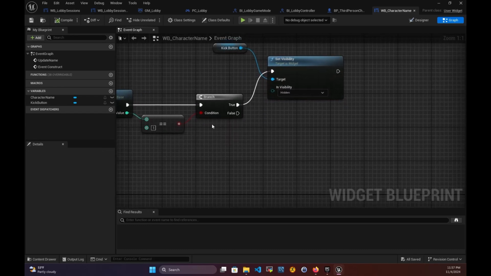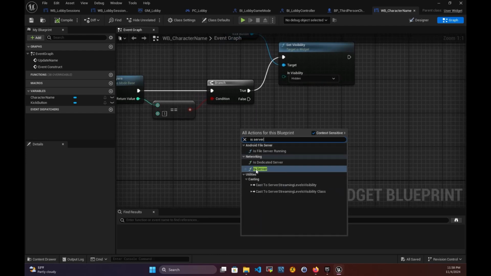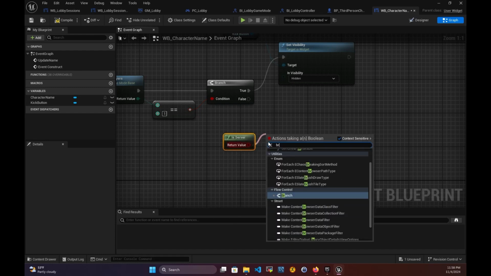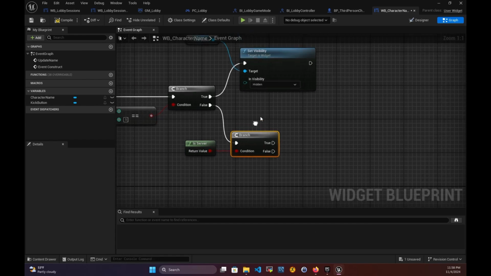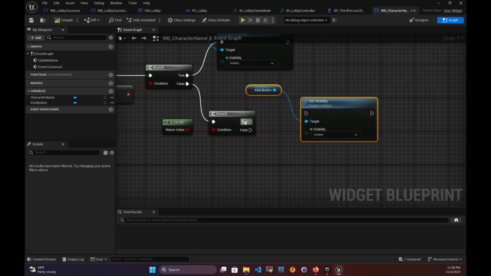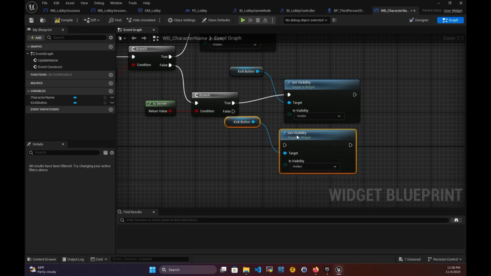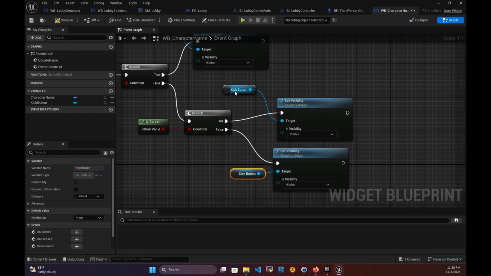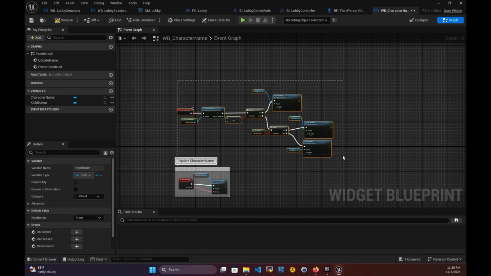If the number is greater than 1, then we have a host and members. We must check if this code runs on a client or a server. We can use the node is server of Unreal Engine. You can also use the node has authority. If it is a server, therefore a host, we set the visibility to visible, and set it to hidden otherwise. Like this, this button will only be visible if we are in a multiplayer mode, and then only for the host and not for the clients.